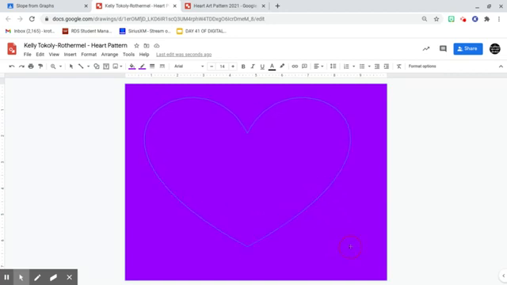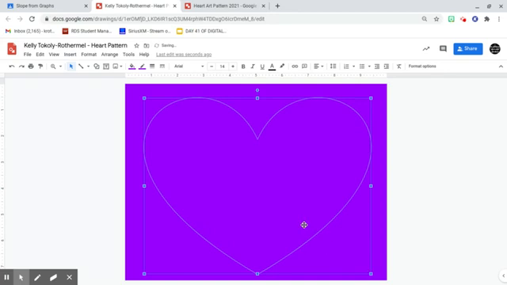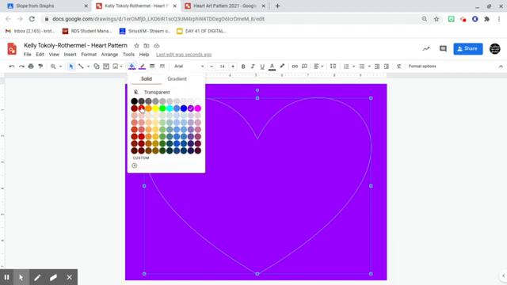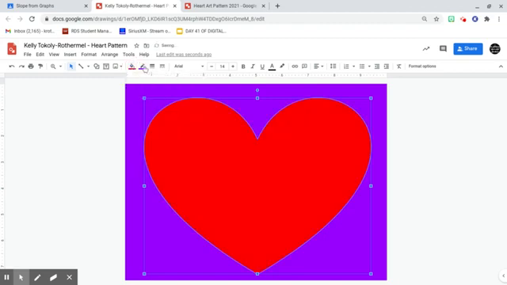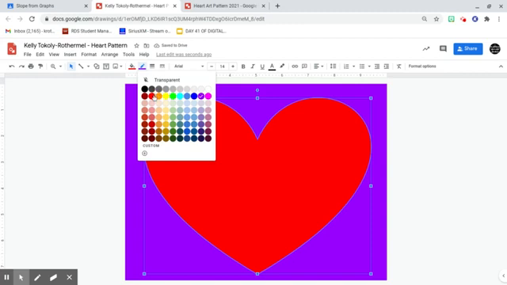But the problem is right now, look what color it is. It's going to be purple. But at least I can see a blue outline. So what I want to do is change the fill color. I'm going back to that paint bucket and I'm going to change the fill color to red. Look at that. And then right next door I'm going to change the border color to red as well.